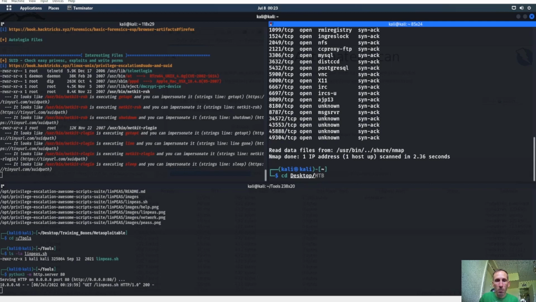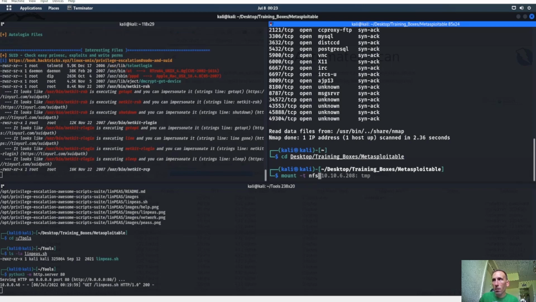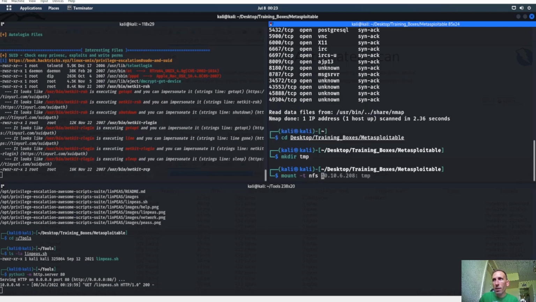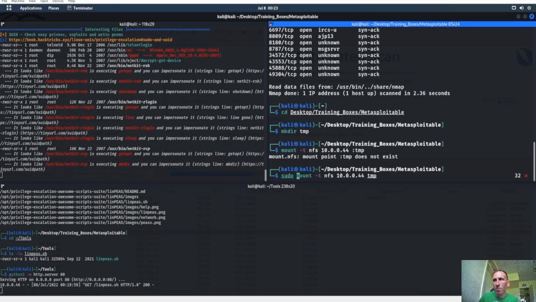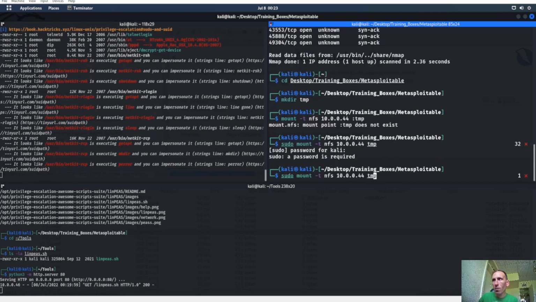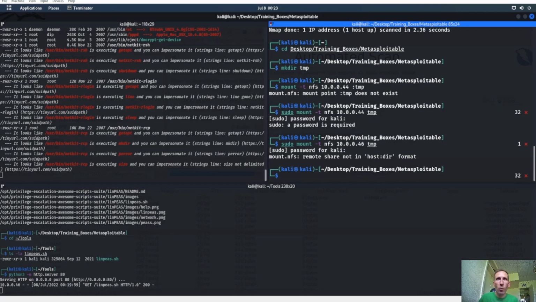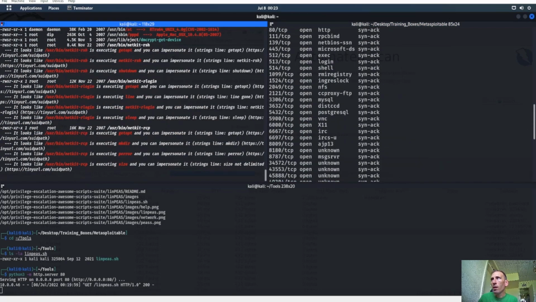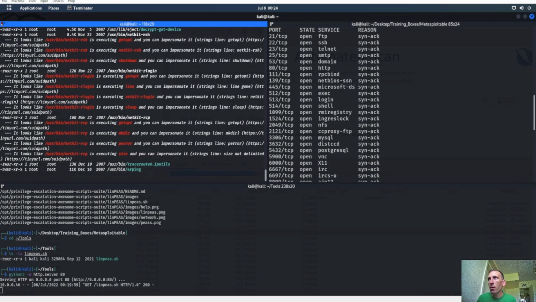See in desktop. What do I call this again? Training boxes? Metasploitable. We do a mount -t NFS. Let's actually make a directory, temp. And then we'll do a mount -t NFS 10.0.0.44, and that's going to go into temp. Is it like that? I don't know what's actually mountable on here though. Let's go ahead and look at where it's actually at. We've got to look at what's actually supposed to be mounted first. NFS 2049.